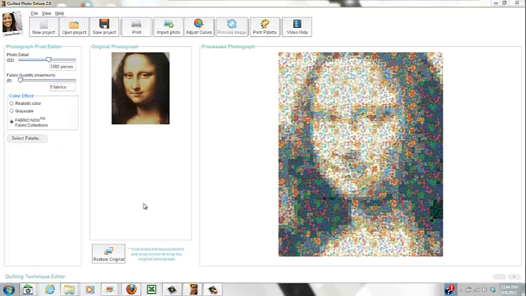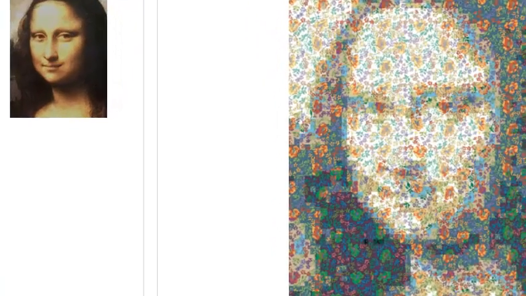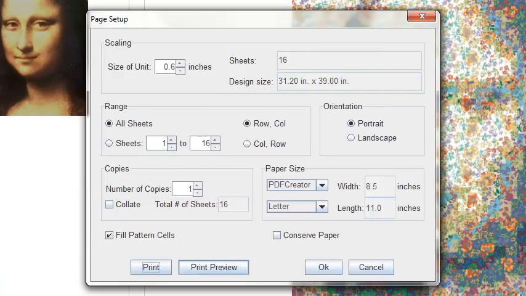Hi, this is a video to show you how to use the print options.